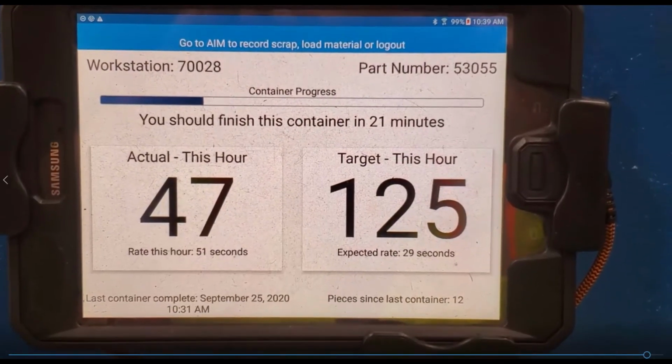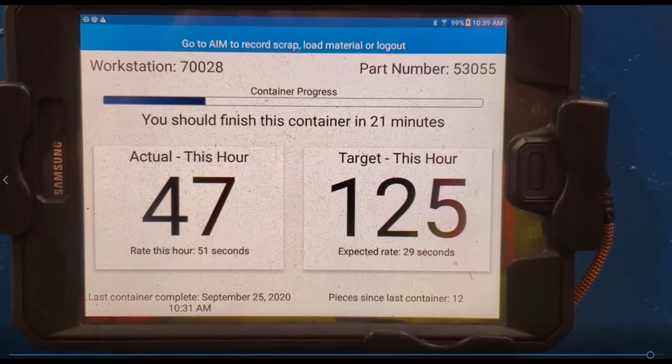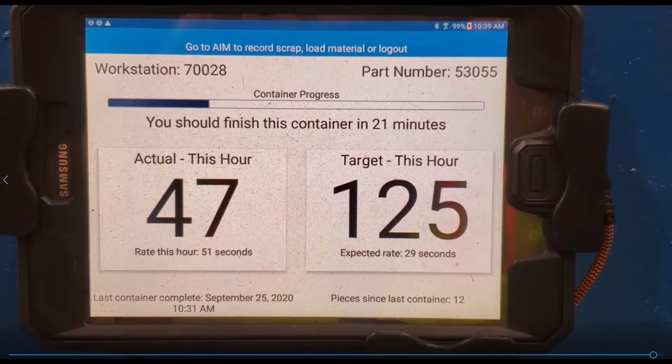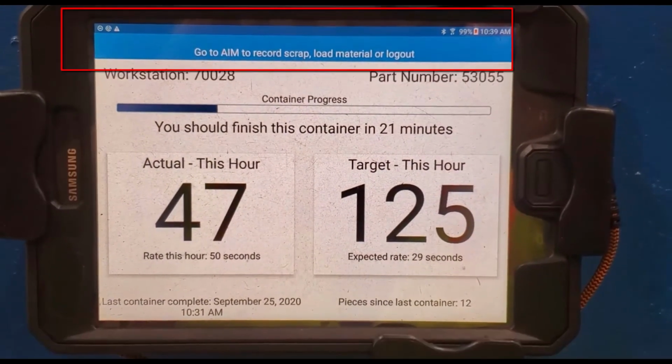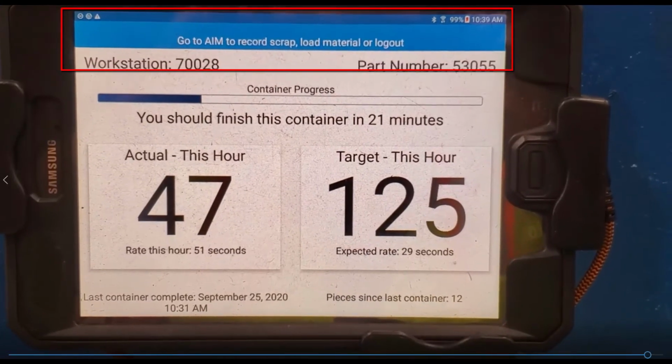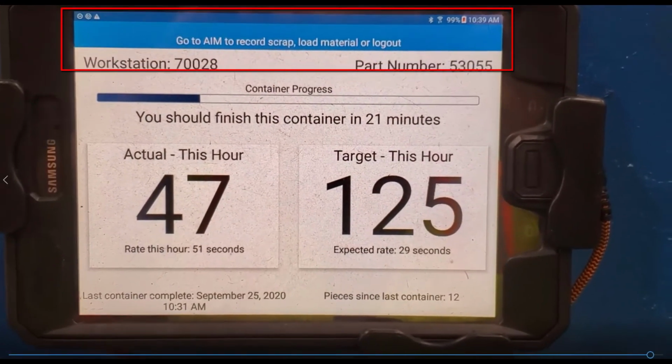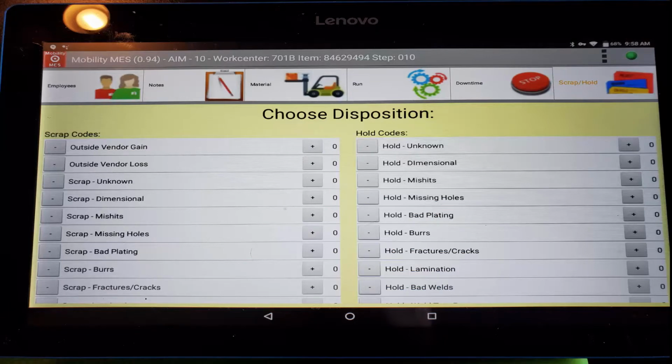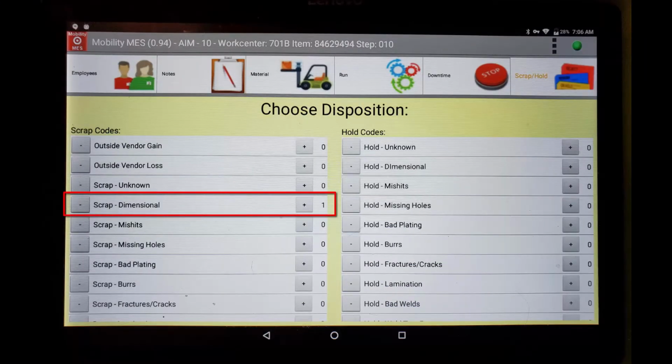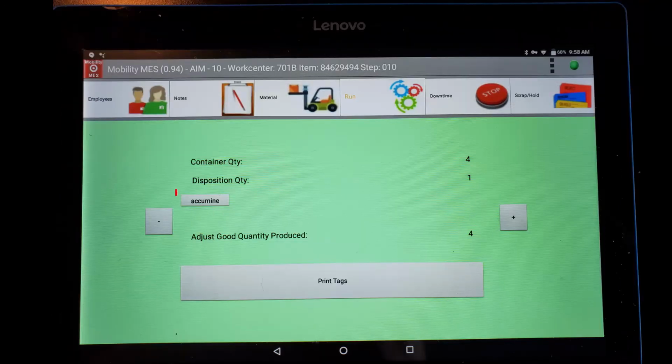If the operator notices that the machine has made a defective or suspect part, the operator will push the top of the Accumine screen to return back to AIM Mobility MES. He will then enter or increase the number of scrap parts next to the reason code for the scrap part and return to the run and return to Accumine.